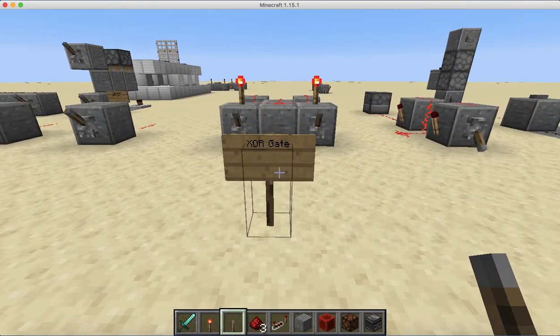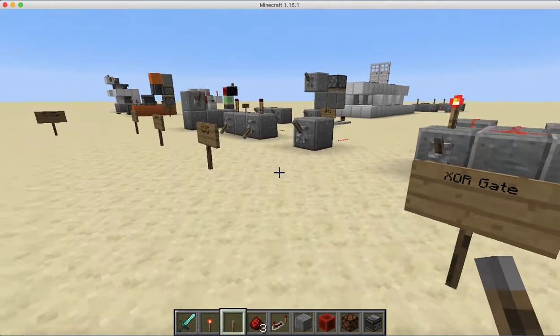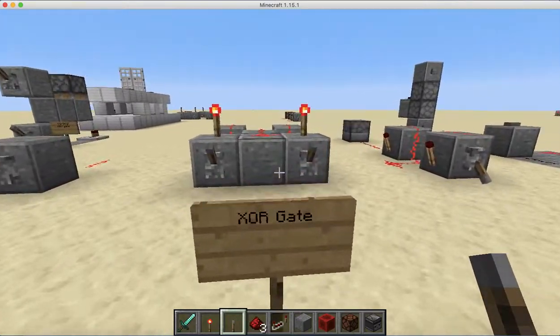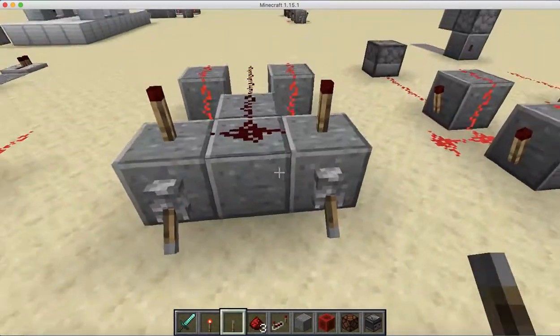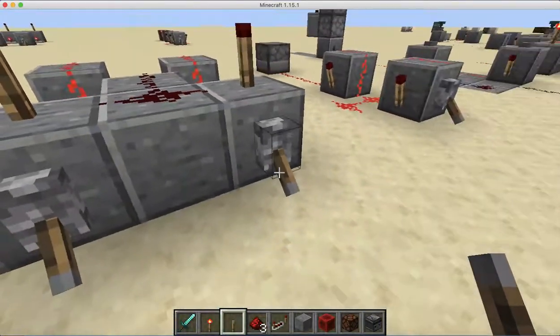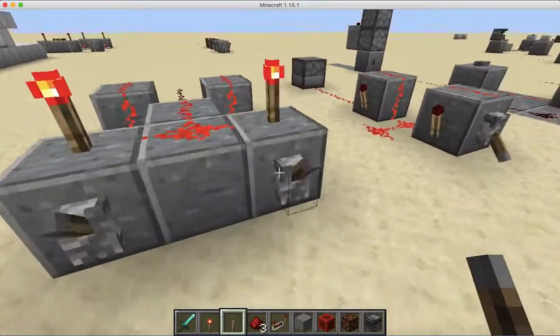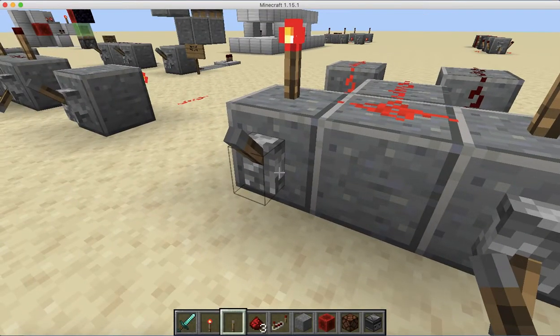Alright, next one is the XOR gate. The one thing I know about this one that's different from the regular OR gate over there is that if they're both on, then you will get no signal. But if both of them are off, then you won't get a signal either. So it's a little bit different, just that one thing.